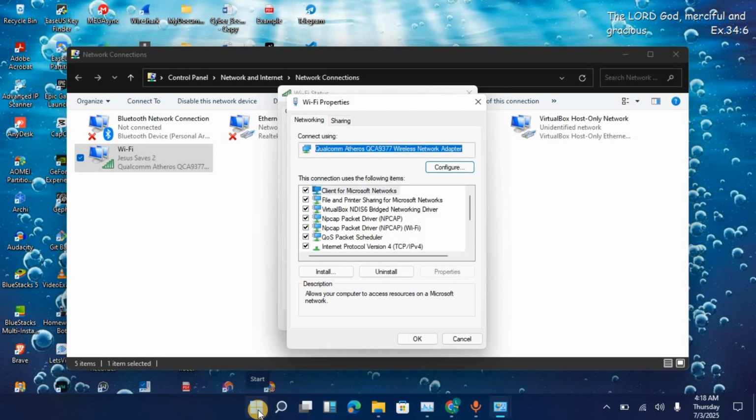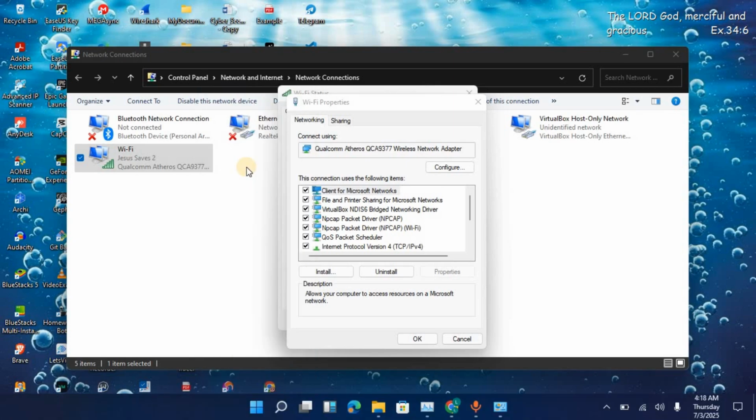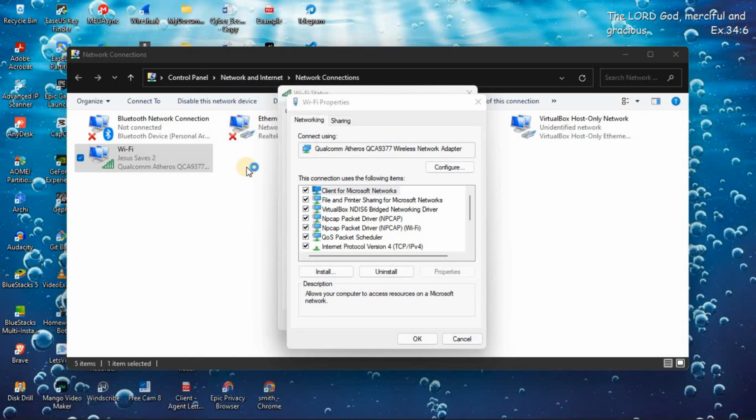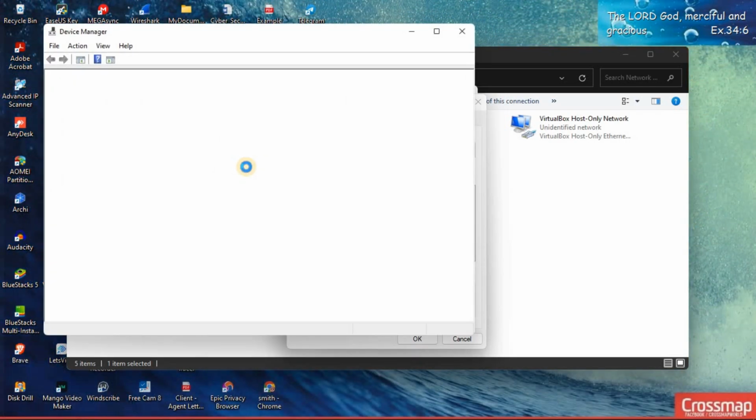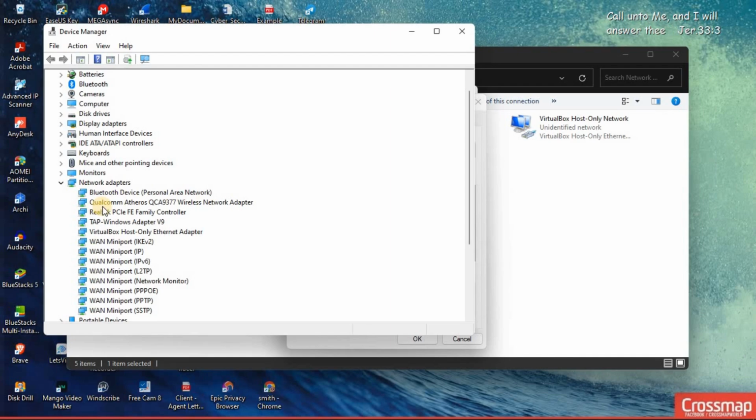On your Windows Start icon, right click on it. Then go to Device Manager. Then you will come to network adapters. Click on that drop down. Then you will see the name of your adapter here.